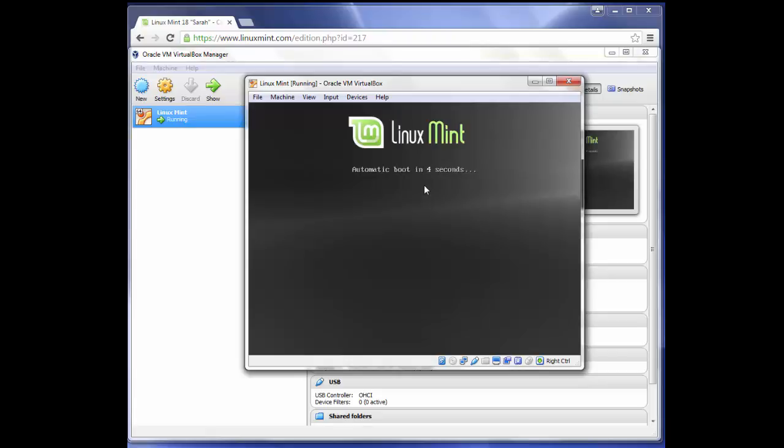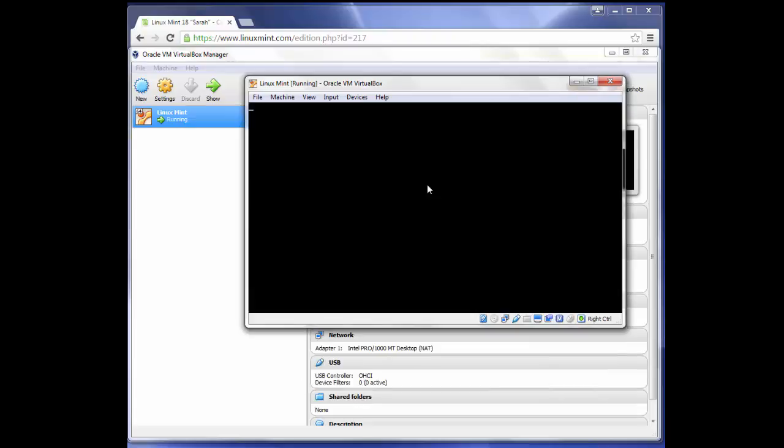So automatic boot in 4, 3, 2, 1. Looks like we're going to launch a rocket. It'll take a little while, so we'll speed through it.